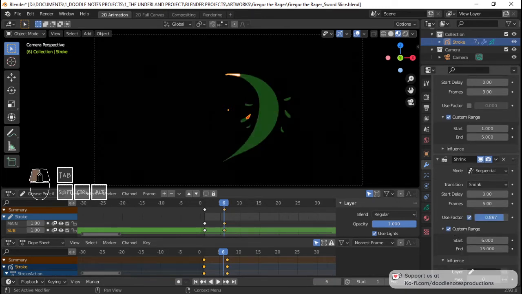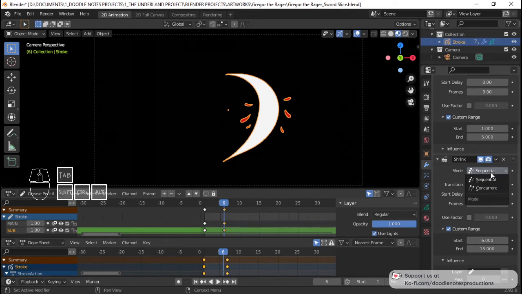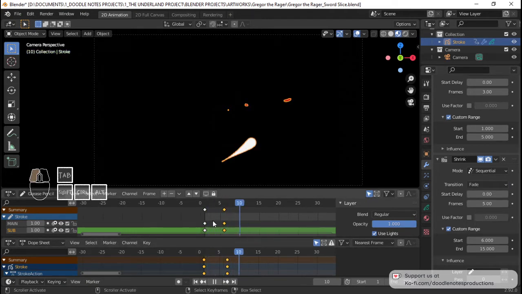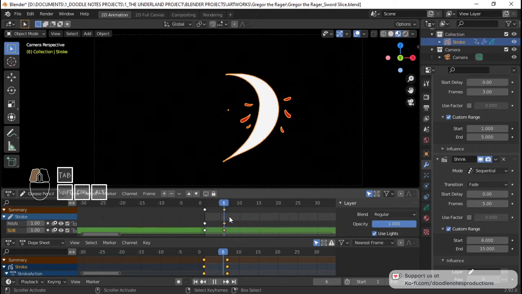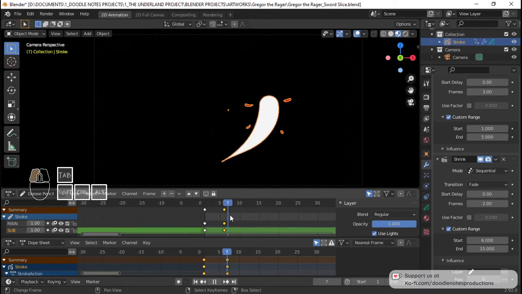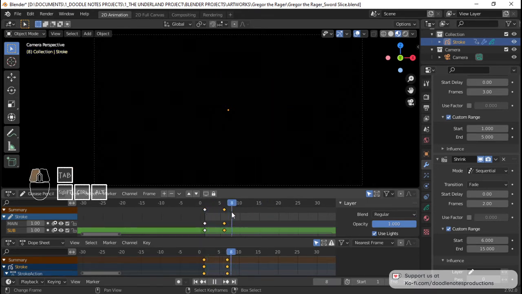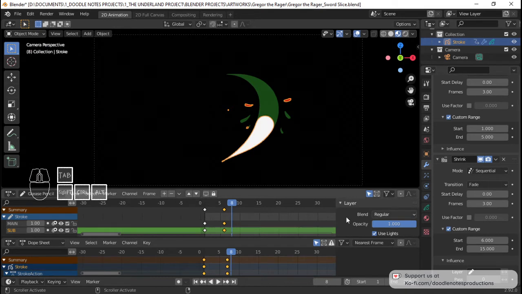If I use factor, what happens here? Oh, okay. I don't think shrink works. Or maybe fade. Let's see. Yeah, it's fade. It's not shrink, it's fade. So it needs to be faster, maybe 2 frames. 2 frames is 2.